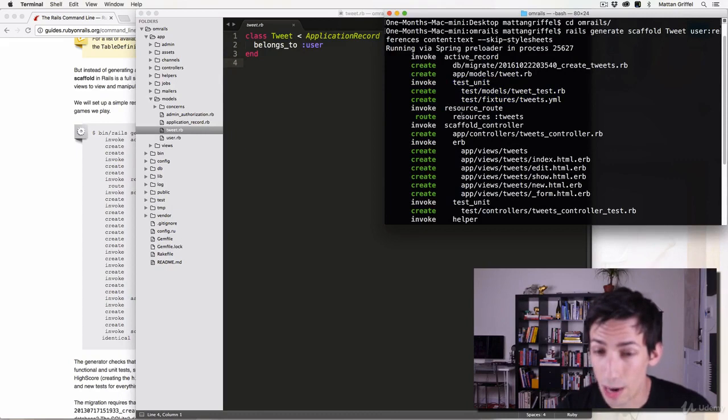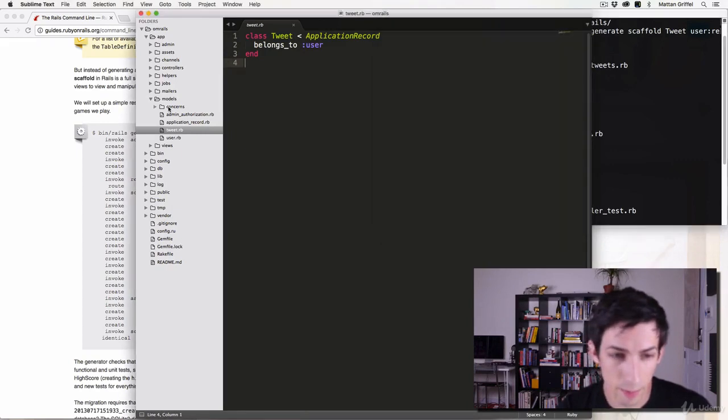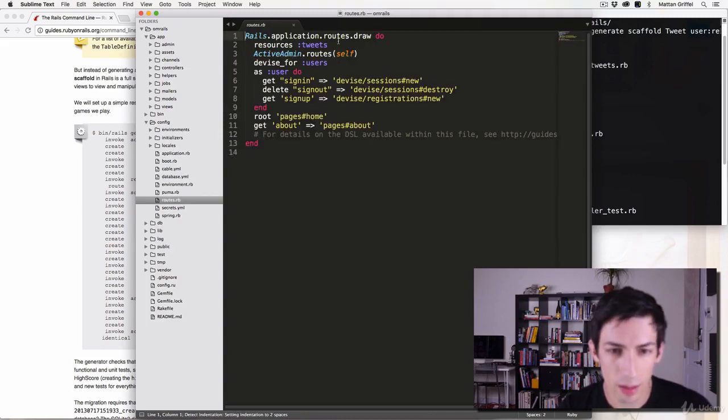A new route was added to our route file, which is in config/routes. So there's a line called resources :tweets. This line actually sets up a whole bunch of routes for us. It sets up 7, I think. There's always going to be 7. Remember the number 7? It's going to be pretty important in a second.